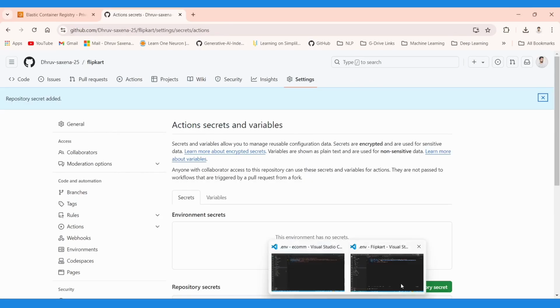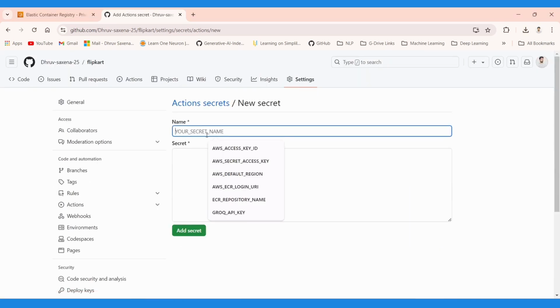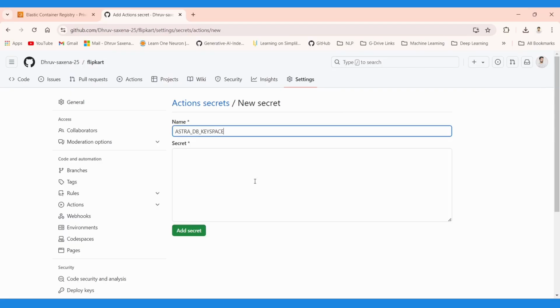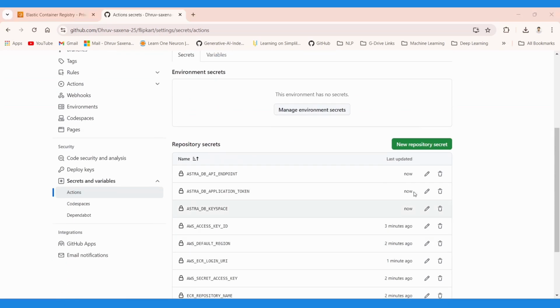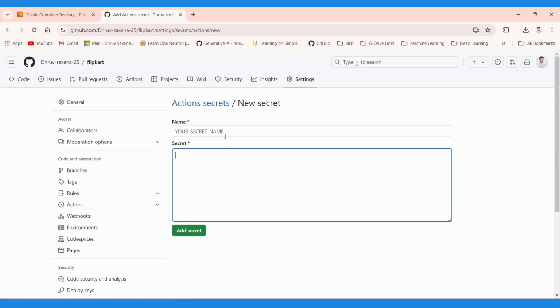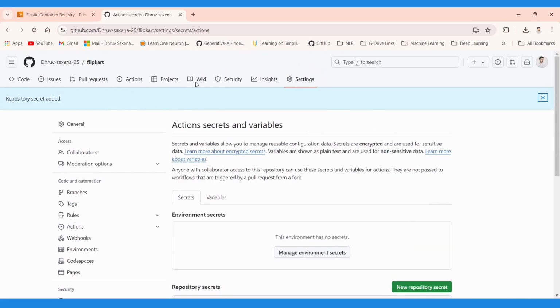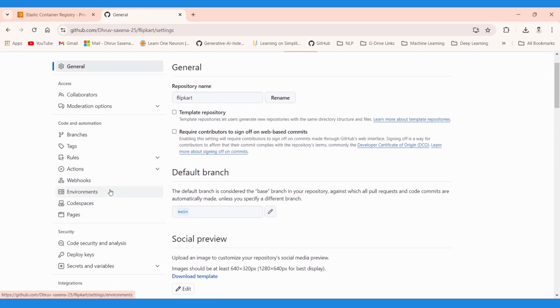Just add this. After this, you need the DB keyspace, and this is basically the default keyspace. Add secret. After this, you require the Hugging Face token. Just copy and paste this also. So after adding all these secrets, just open settings once again, go inside Actions and select the Runner part.